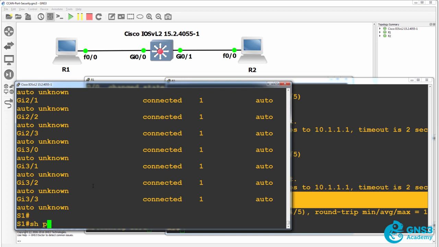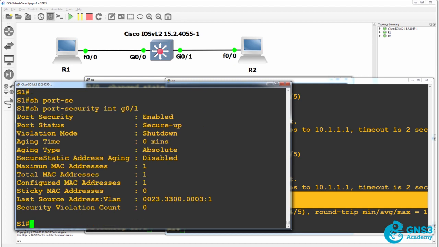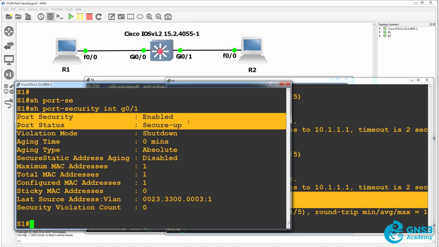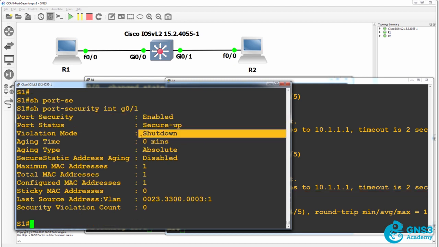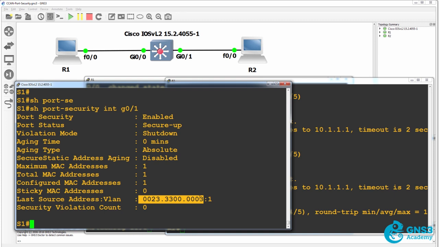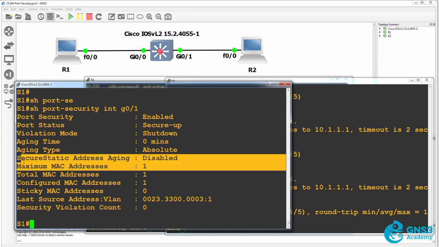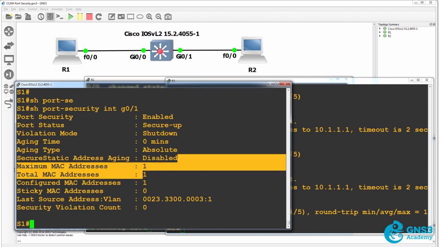But show port security interface gigabit 01. We can see port security is enabled. Violation mode is shut down. At the moment, the port status is secure and the interface is up. Last MAC address that was seen was this on that port. No security violations occurred. Maximum MAC addresses once again allowed is 1. Total MAC addresses seen is 1.